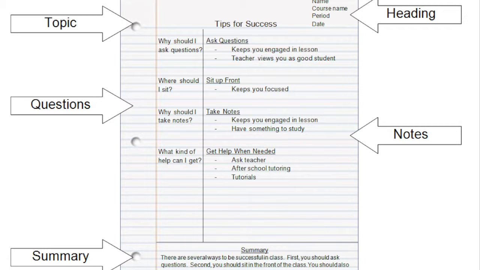At the top, you will notice that they refer to some of the general tips that I mentioned. They have the topic in the heading, or as I mentioned, you should put a date and a title for your notes.